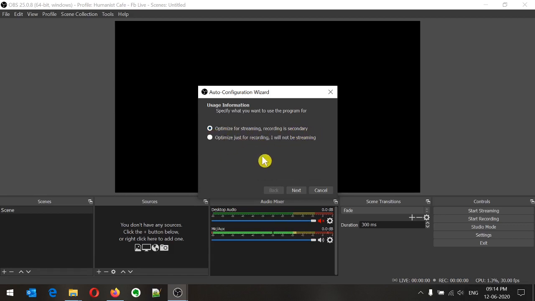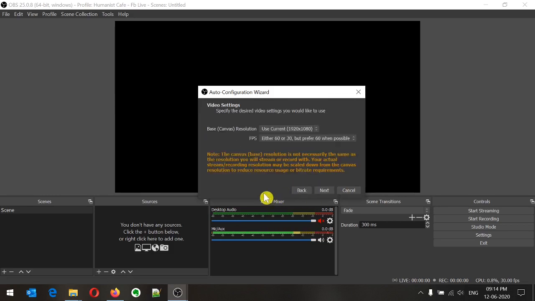Because we are going to use OBS for streaming, I just click on next, and over here you can see that there is a base canvas resolution and frames per second, which is the FPS. So I'm going to use the current one. If you want to change, you can change it, but I'm going to use 1920 by 1080 over here. You can also use 1280 by 720. It's your wish, but I'm going to let it be in the use current default option.